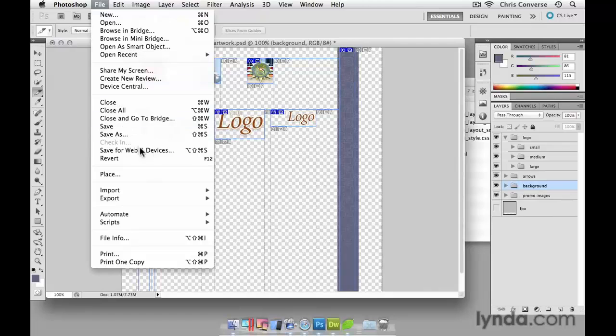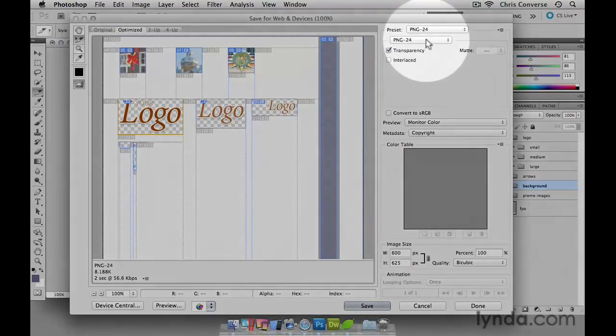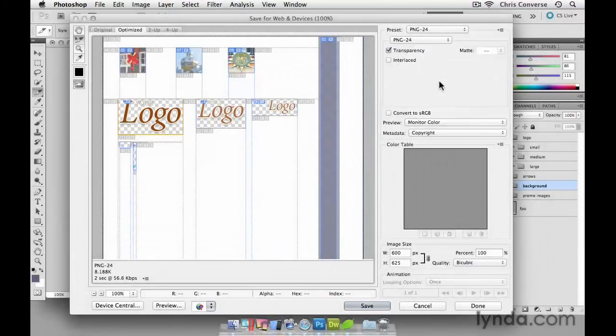Let's choose File, Save for Web and Devices. And all of the optimization settings are saved with these. So if I select the large logo here, come over here to the right, we can see that this is set to a 24-bit PNG, which is going to give us 16 bits of color plus 8 bits of transparency. So we'll get a nice gradient mask or semi-transparent pixels on the drop shadow.